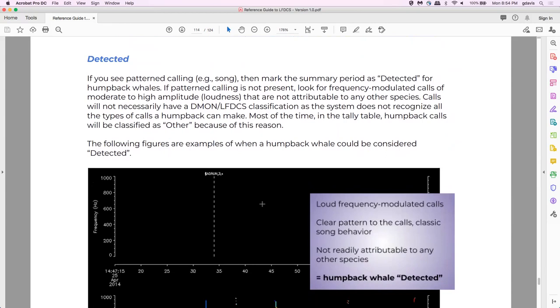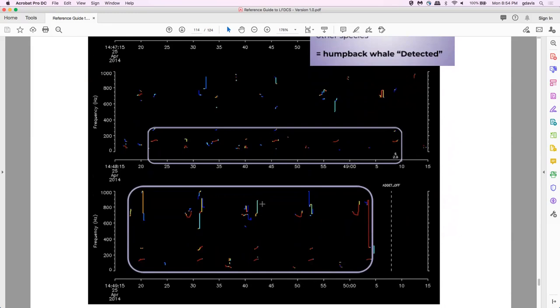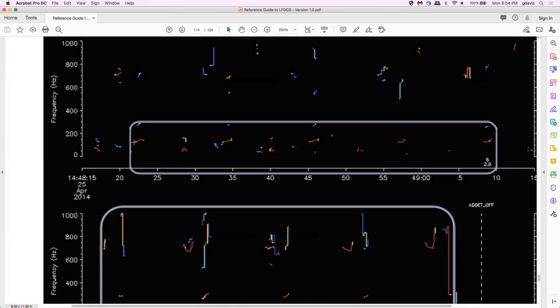So examples of detected for humpback. In the purple boxes, if you zoom in a bit, we can see these nicely defined, loud, patterned, low frequency upsweeps here. One of them is classified as a right whale, but this is when the human eye is really important. You can see the context where it fits right in with this song pattern. So we can say that's likely humpback, not right whale, even though it's classified as right whale.